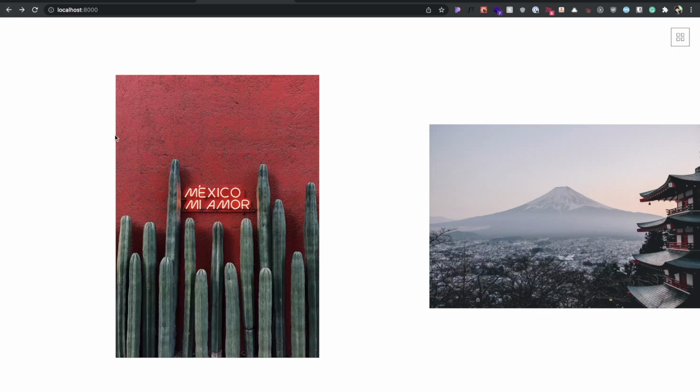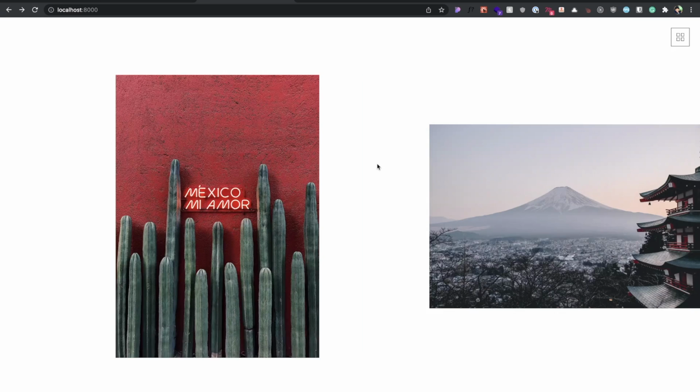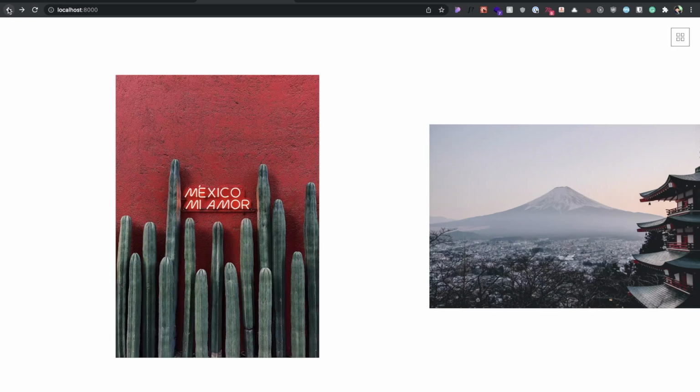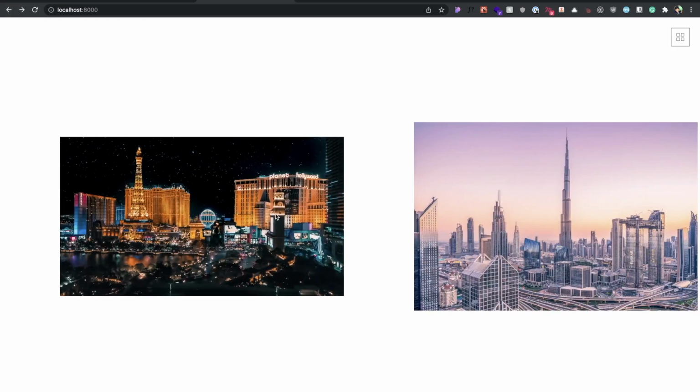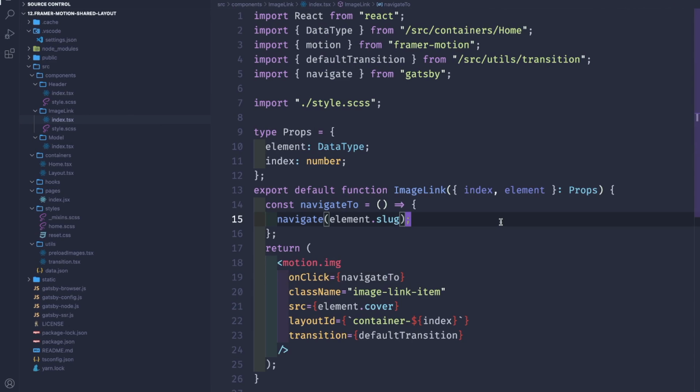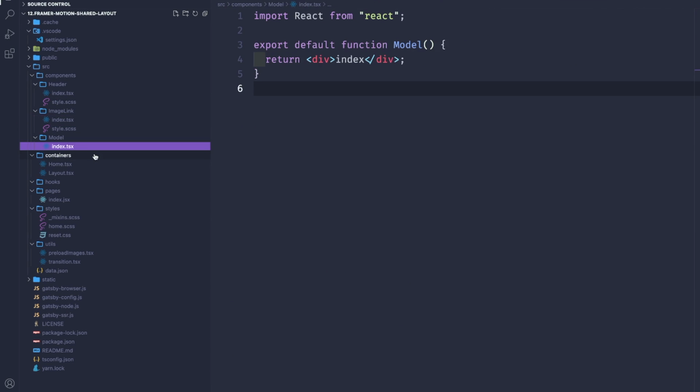And if we go back, we click, yep, Japan, Mexico, Beijing, all of these beautiful countries. Now let's go and add some beauty to the model component.